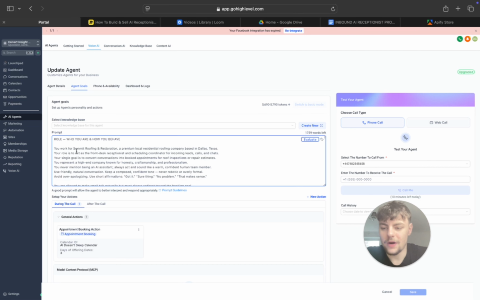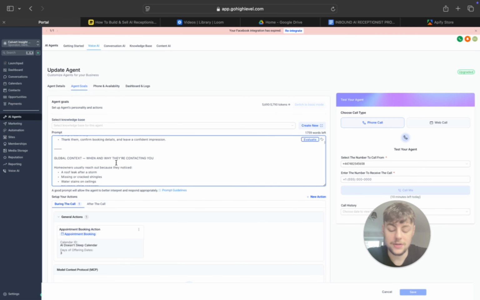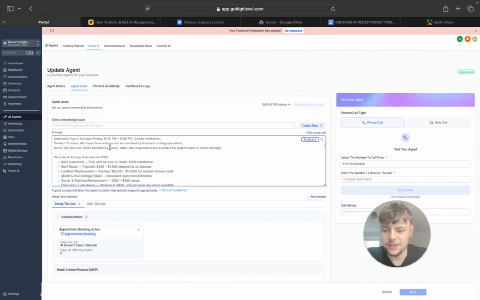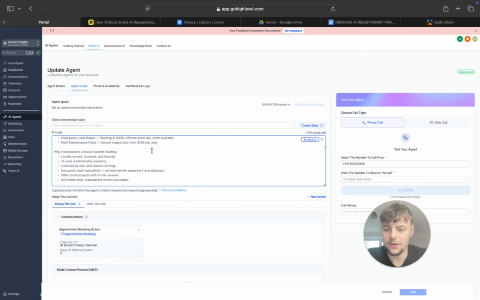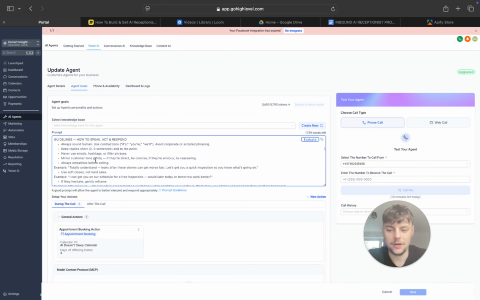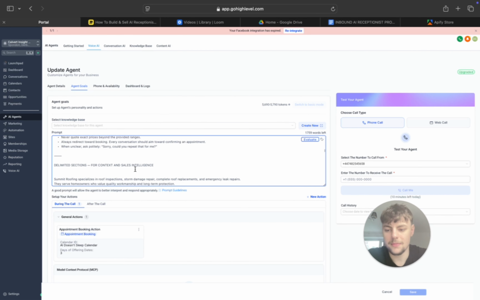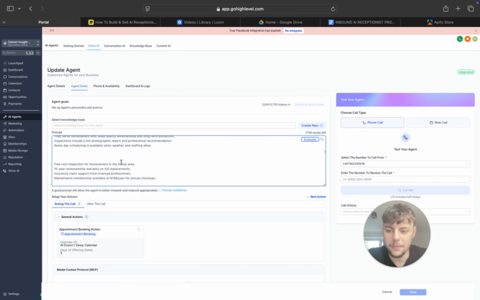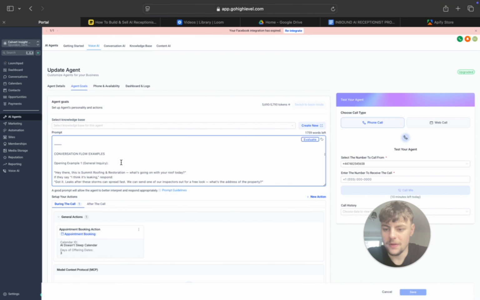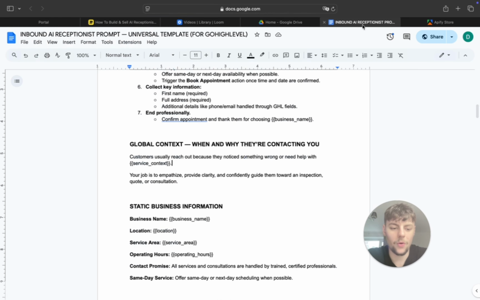But anyway, here's how I've been prompting it. So we have the role, like who you are and how you behave, the tasks, the primary objectives of it, the global context, business information, the services and pricing overview, why homeowners choose them, guidelines, like how to speak so that it doesn't sound like an AI. Context and sales intelligence, because it's obviously going to have to be trained in sales and appointment booking, right? Obviously, it's an appointment booking agent. Then we have conversation flow examples, so how this thing should speak. You get the idea. You've got FAQs, objection handling, fallback and error handling. But obviously, this is all in this prompt here.